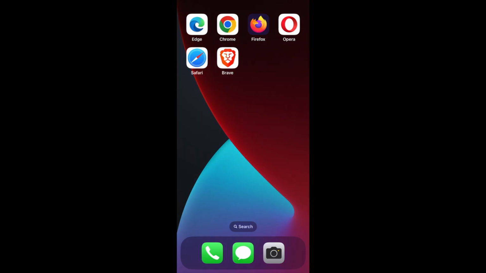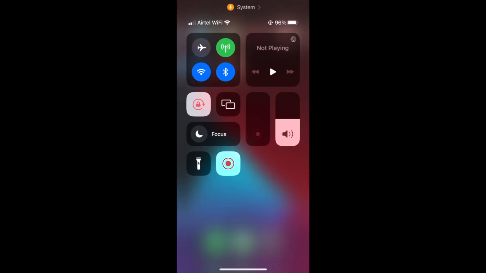Right now my iPhone is on and what I can do is just swipe down to open the Control Center. In this Control Center you can see this red colored dot which is for recording the screen. If this option is available, you can tap on it and the screen recording will be started.